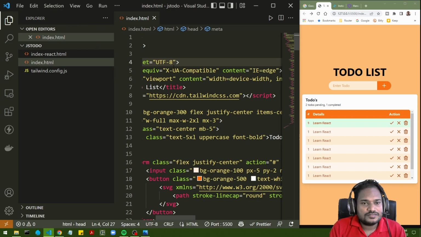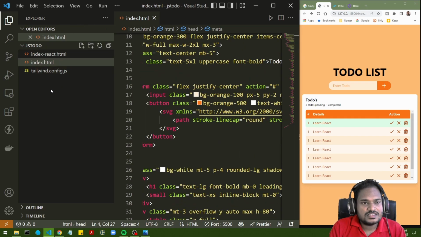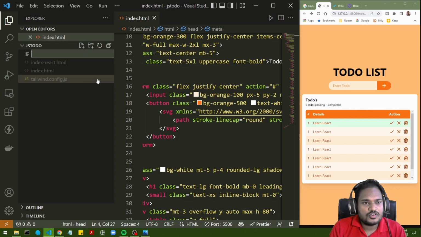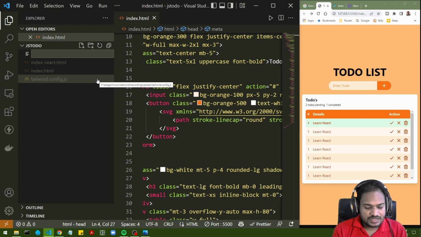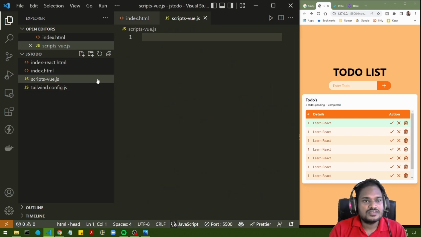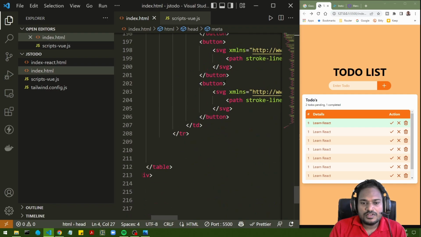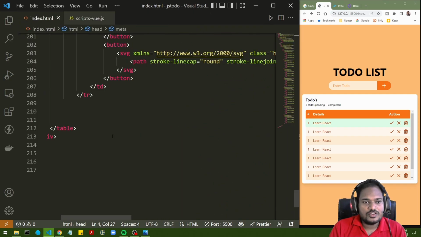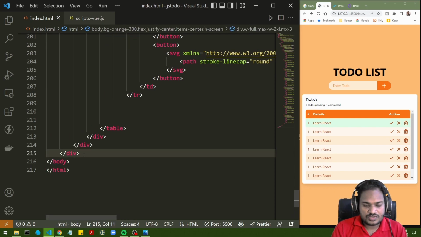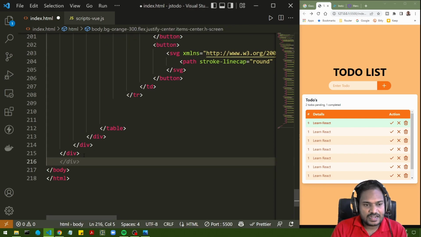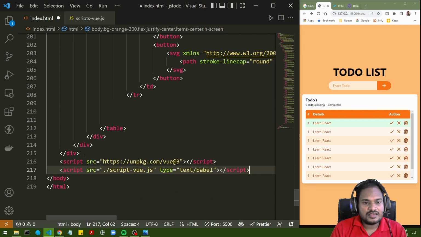Okay. Now the first thing is let's create a file for hosting the Vue.js script. So let's call it scripts-vue.js. Okay, so this is where we will be writing our Vue.js script. Now let's include that at the bottom. So let's go down before the closing body tag. So before the closing body tag, I will add, so I already have a code snippet. So let me just add.